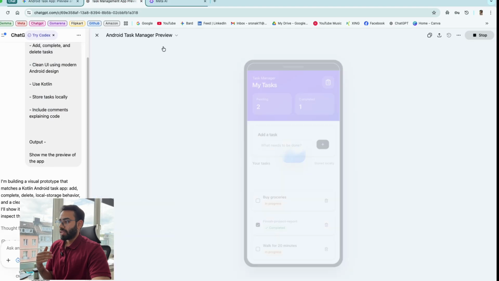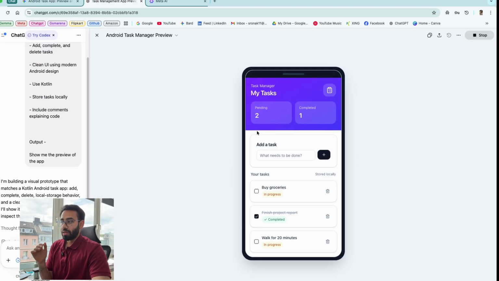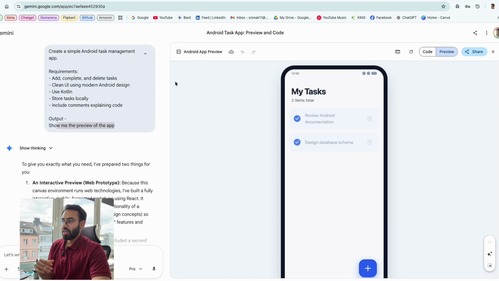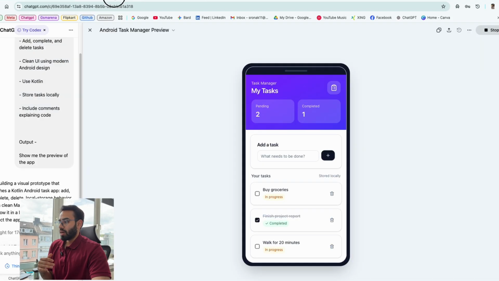Again, with ChatGPT, this UI looks a little bit better. You also have the categories of pending and completed, which was not the case with Gemini. There you could just see on the screen itself that if it's a tick mark, that means it's completed, and there is no pending or completed or in progress category. We have, in case of ChatGPT, a decent UI.